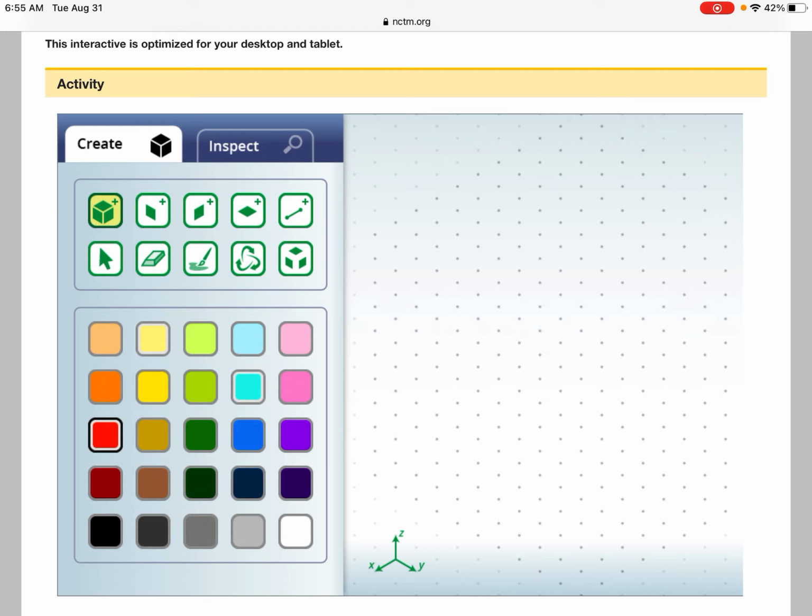If I want a red cube, I tap red. If I want a blue cube, I tap blue. And then all I have to do is touch somewhere on the screen. You can even hold your finger down and drag the cube into position, and notice it's blue. Now let's say I want to add a red cube on top. I would switch to red and touch the top face or the top surface of that blue cube.